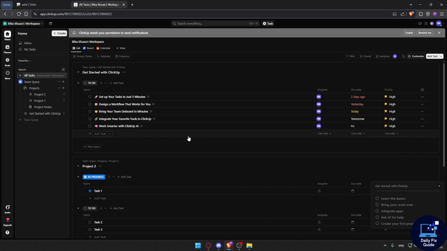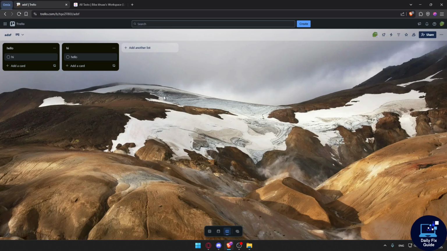For the features, ClickUp wins because it has docs, wikis, goals and time tracking, custom dashboards, and also an AI assistant in 2025. But Trello is more focused on cards, checklists, and automations via Butler.